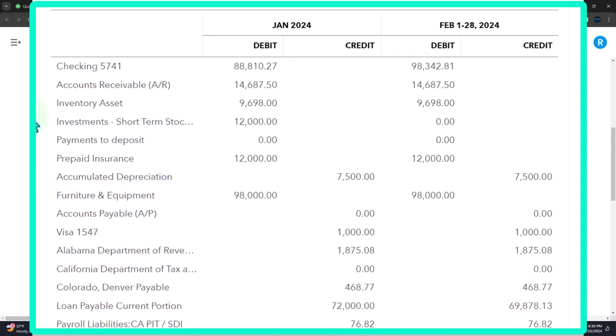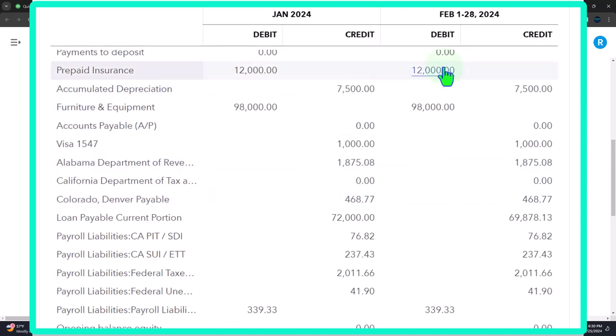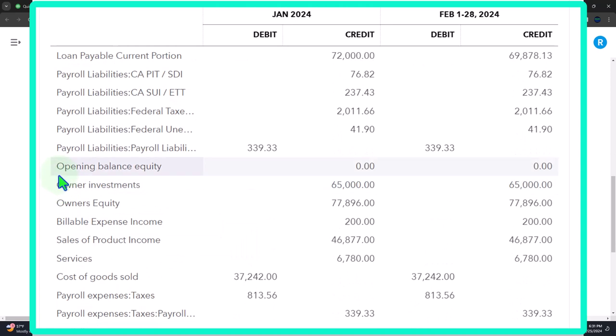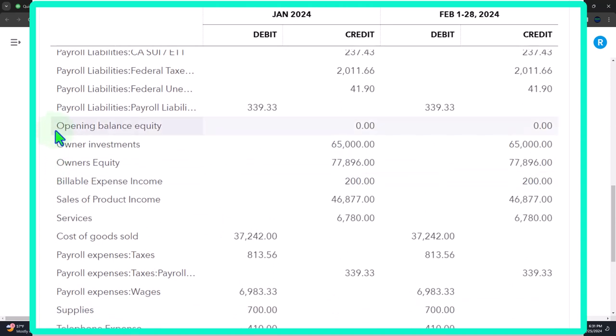So we've got the balance sheet accounts, assets. Checking's an asset, accounts receivable's an asset, inventory's an asset, investments asset, payments to deposit asset, prepaid insurance asset, accumulated depreciation, contra asset, furniture and equipment asset. These are all what we own, what we have in the business. Who has claim to those assets? Well, third party liability, starting with accounts payable, credit card company, the government for taxes, the government for payroll taxes, dang government.